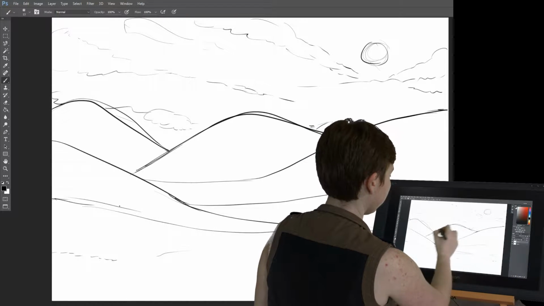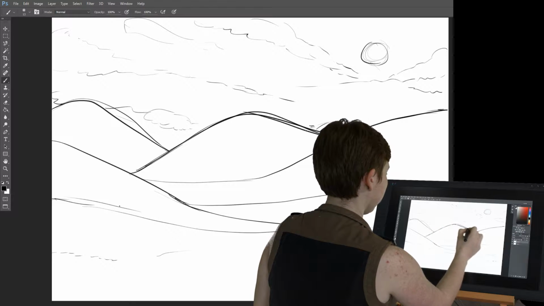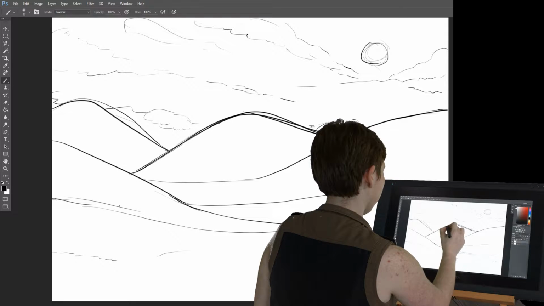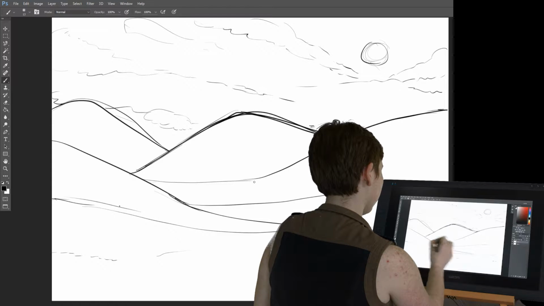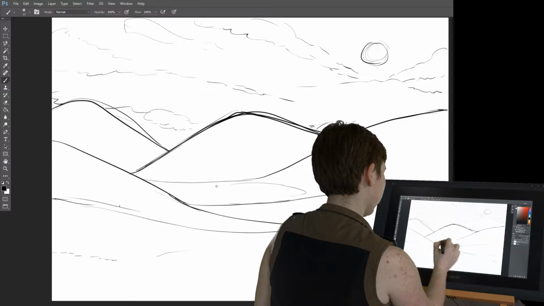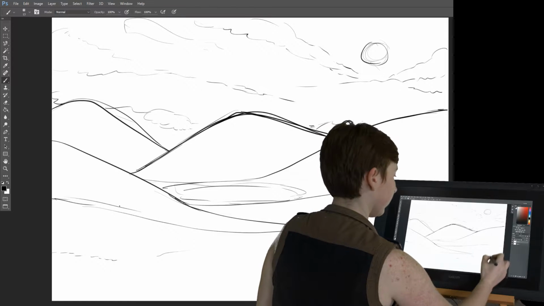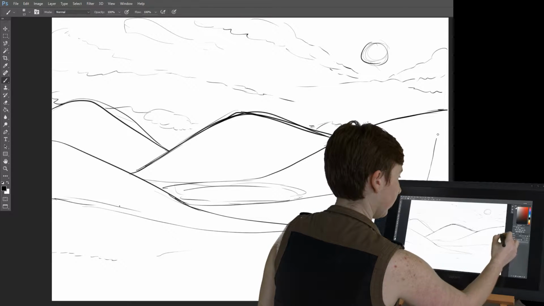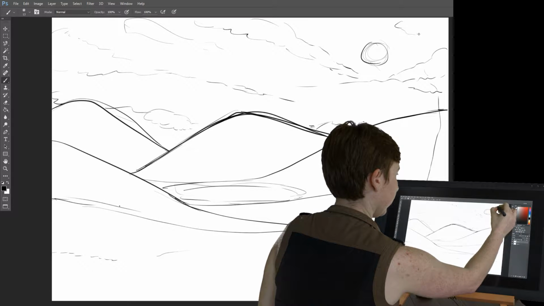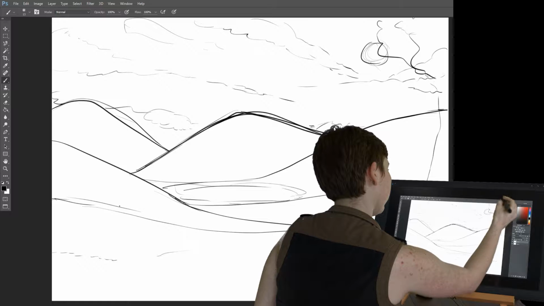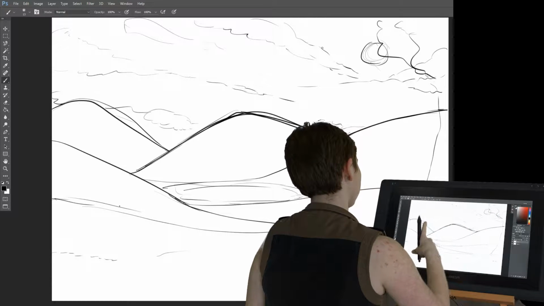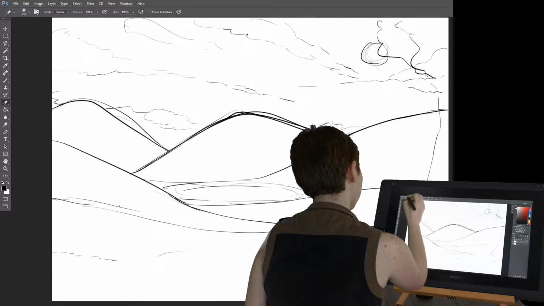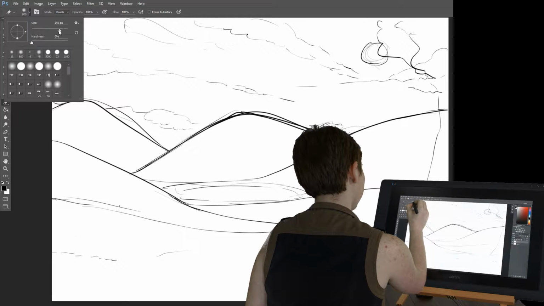Okay, so we've got a very simple scene. It's just a bunch of hills with some sort of vague mountains in the background, maybe. So I'll just start going more into detail. Maybe putting in like a tree here. And I'm just sort of implying these things. I'm not trying to fully sketch them out quite yet.